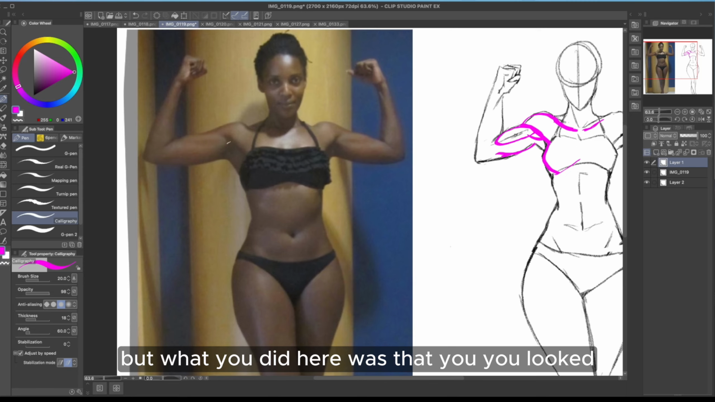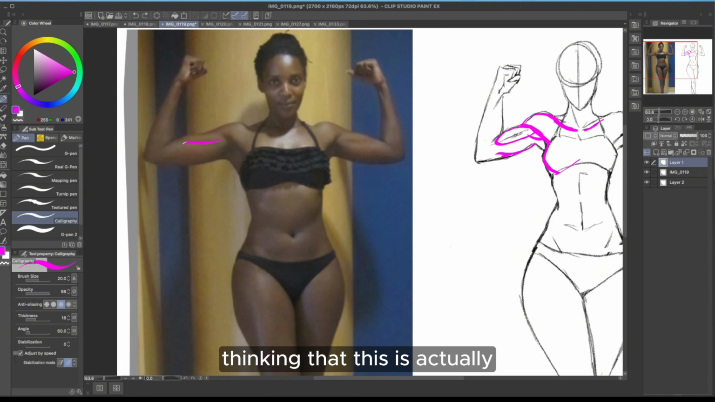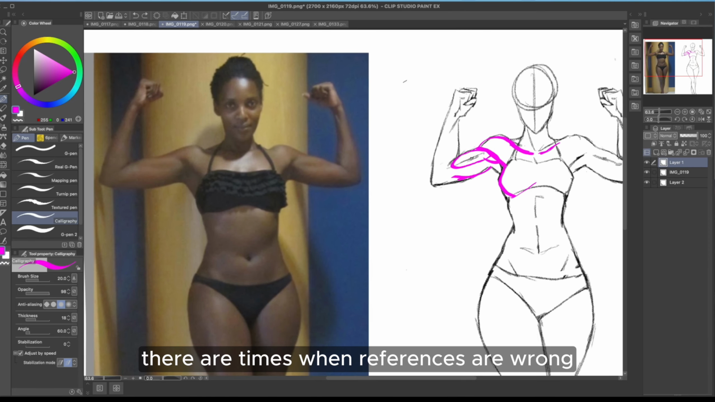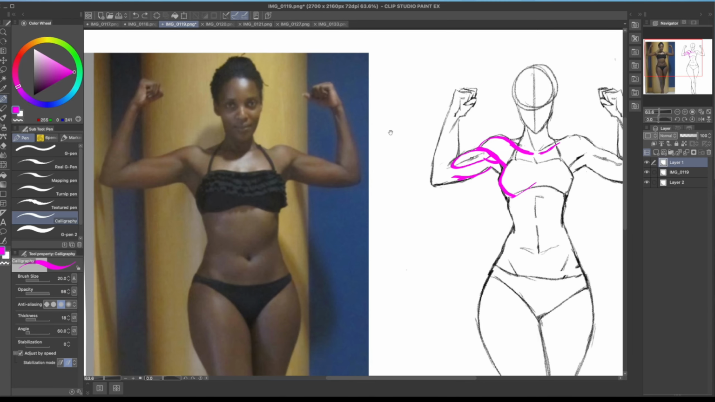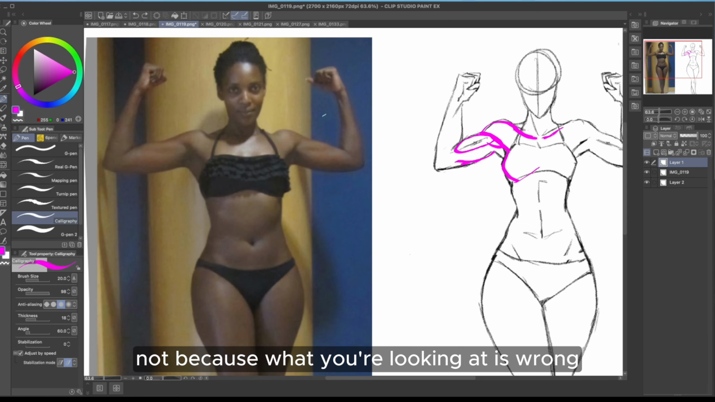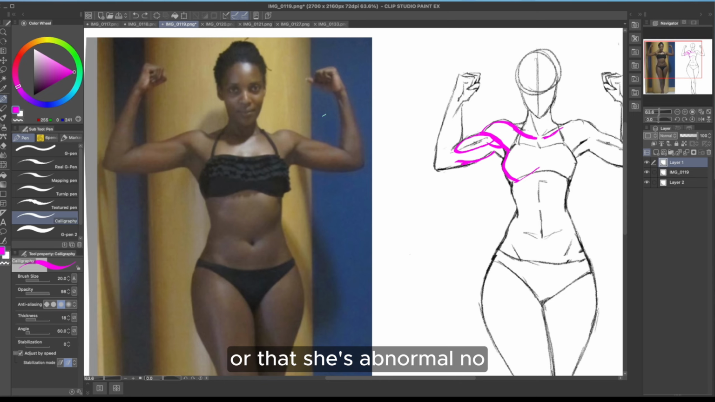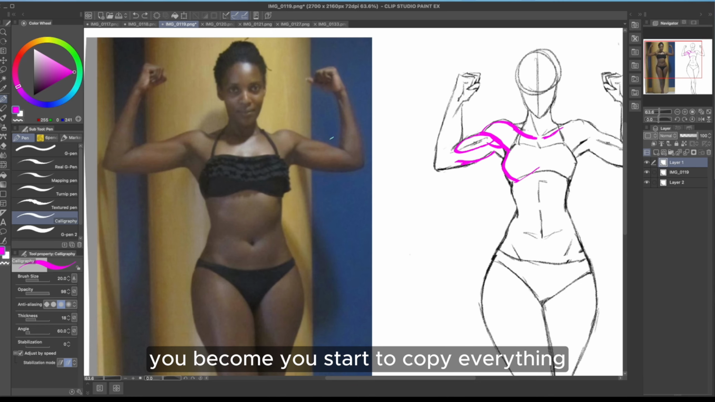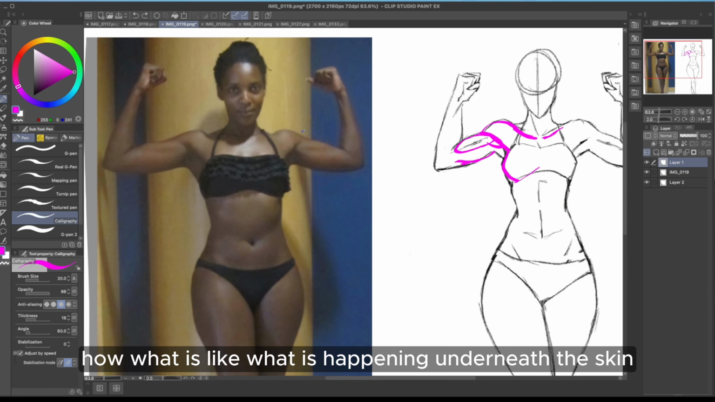But what you did here was that you looked too closely at the reference, thinking that this is actually, there are times when references are wrong. I know this might sound counterintuitive, but there are times when references are wrong. I'm not saying this is wrong or this is AI or anything like that. This is a real model, but there are times when they are wrong, not because what you're looking at is wrong or that she's abnormal. No, it's because if you lean too much on references, you start to copy everything without understanding what is really going on, what is happening underneath the skin.